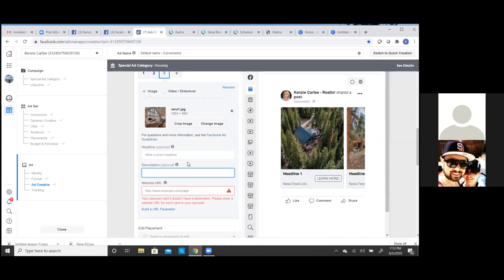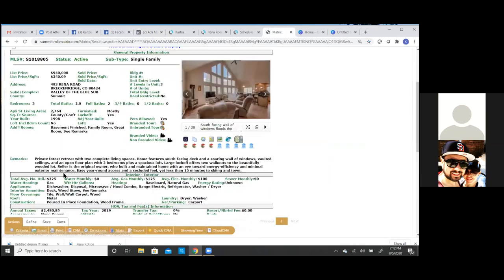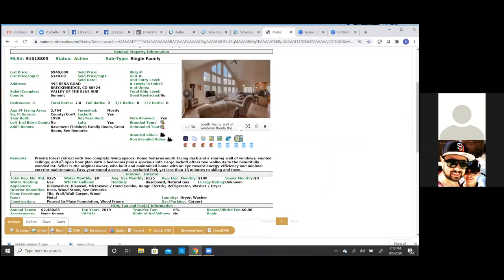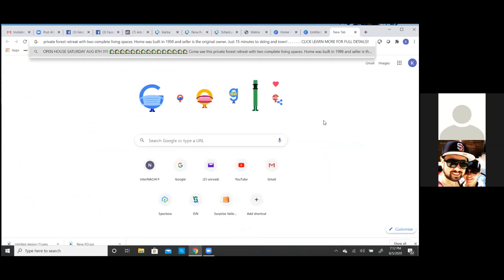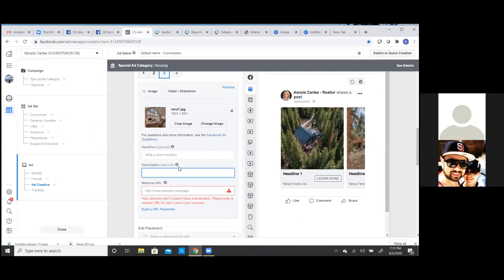Did we have it pasted? No. Remember you copied it from the actual post? Is it still copied? Are you talking about this? Yeah, what you wrote on the original post. Go ahead and see if you can paste it in. I hope so. Yes! Okay. Awesome. So go back. Okay, so in the description? Yeah, right there, description.